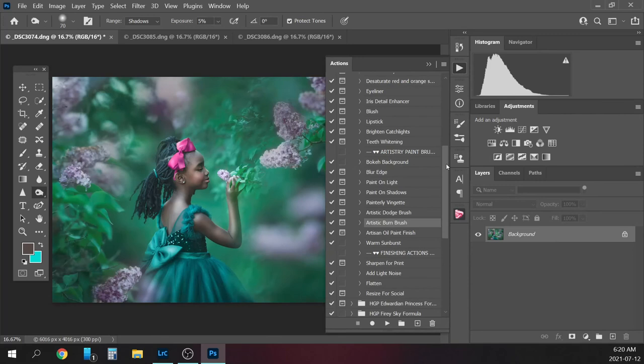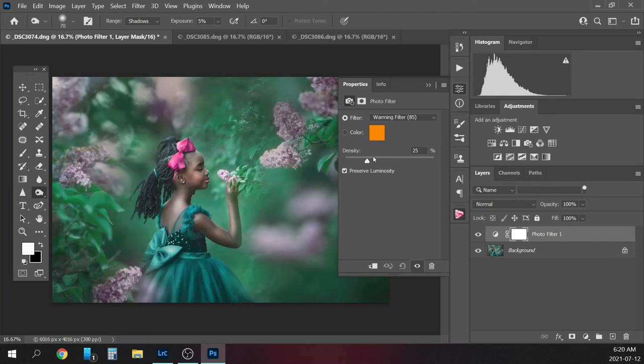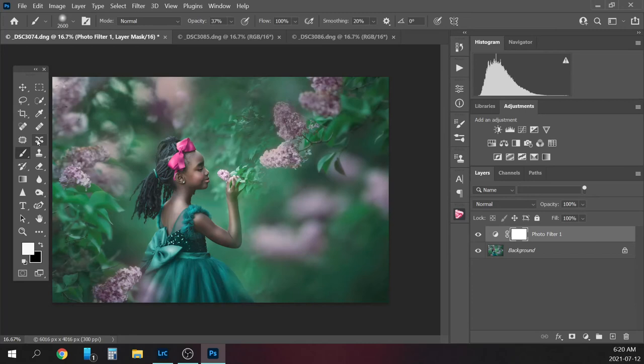Okay, so before I do any other actions, what I'm going to do is go into photo filter, and I'm just going to bring up a warming filter, maybe at about 30%. And with my paintbrush at about 40%, I'm just going to paint it off of the greens in the background because I don't really want the greens to have that yellow to it, so we'll paint that off. I just really wanted it on my subject just because her skin was looking a little on the bluer side, a little cool side. We don't really want that.